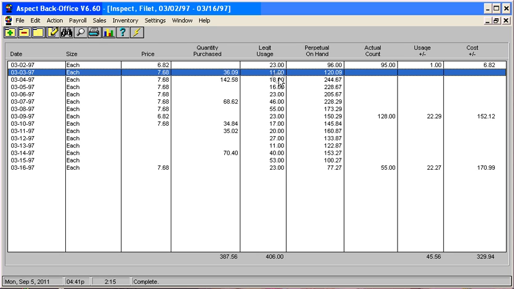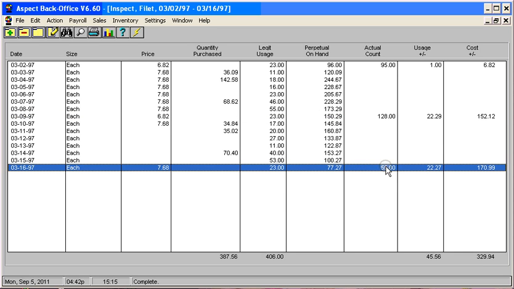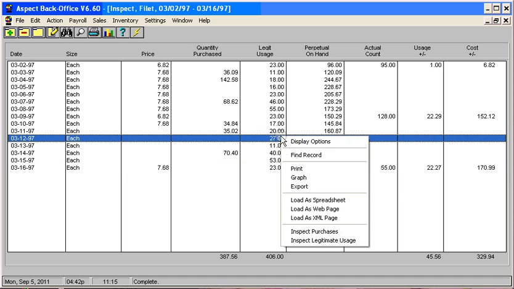This perpetual is what the computer thinks you're supposed to have based on anything that was rung up and anything that was purchased. So at the end of a week, while you counted 128, the computer thinks you should have had 150. Same thing here. You counted 55, you should have had 77.